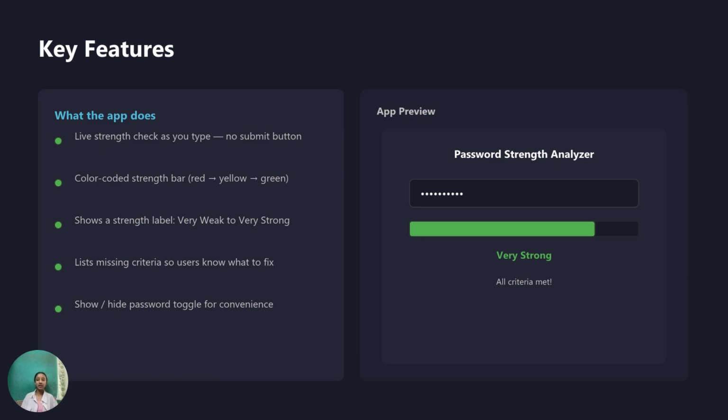On the right is a mock up of the interface. In the real app, typing a strong password turns the bar green and shows all criteria met beneath it, giving the user a clear, satisfying confirmation that their password is good to go.